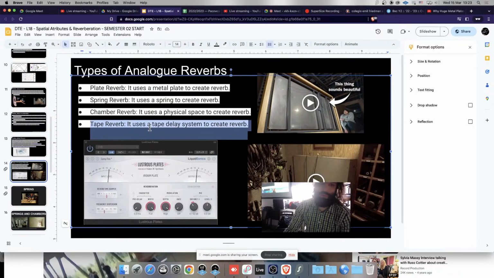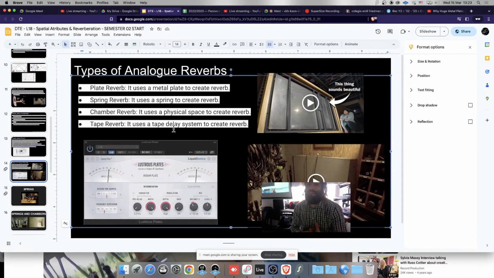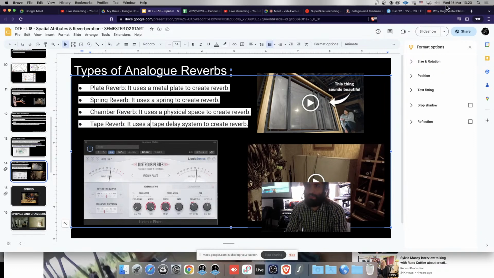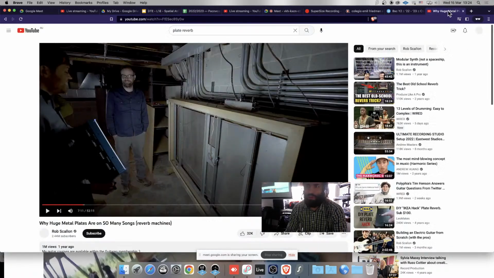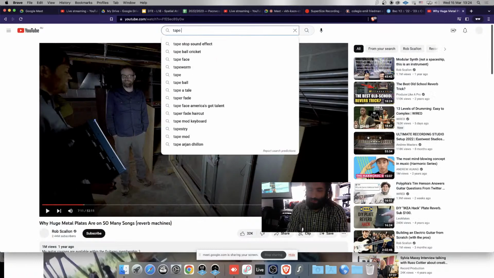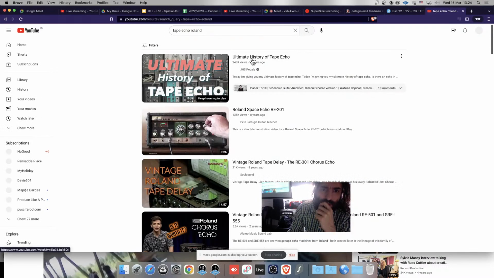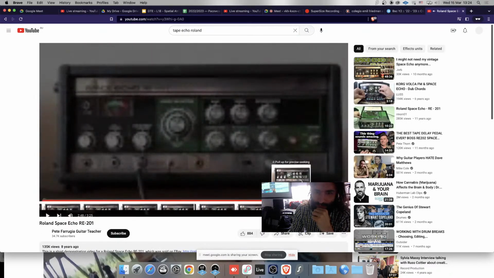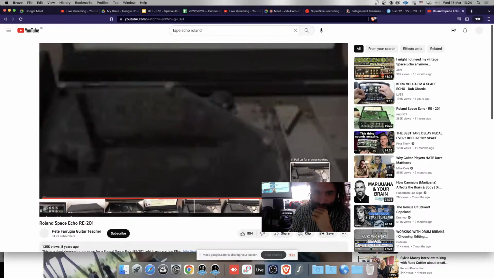And then we have tape reverbs, which use a tape delay system to create reverb. I have a good example here. Let me see if I can show you. Tape echo, Roland. Let me see if we can see it. Yeah, this is exactly what I wanted to show you. Do they open it? I think I remember I have seen this video in the past. I just want to see a video where they open it and show you what they do.